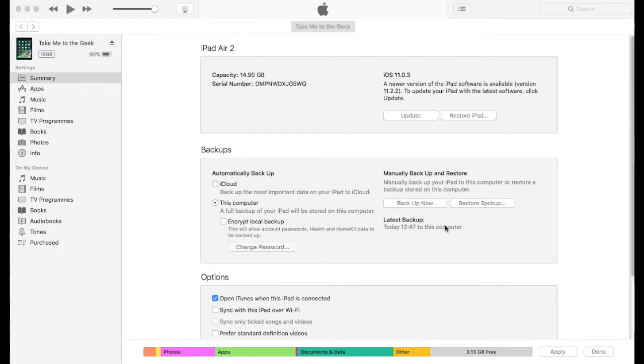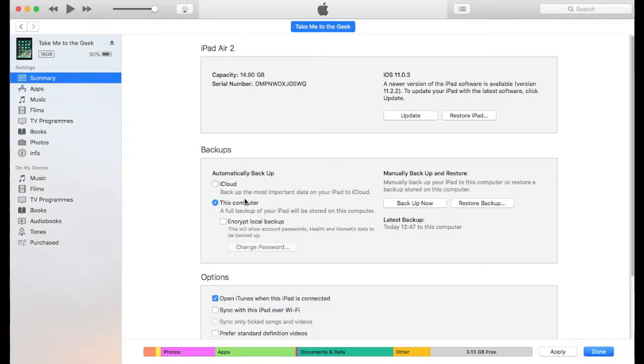Okay, now we can see that I've backed up at 12:47, so I've got a full backup on this computer. I'm going to click the automatically backup to iCloud again. I can see I've got a backup this morning at 10:22, and I've got a backup onto the computer at 12:47. So now I'm going to play around with this iPad.